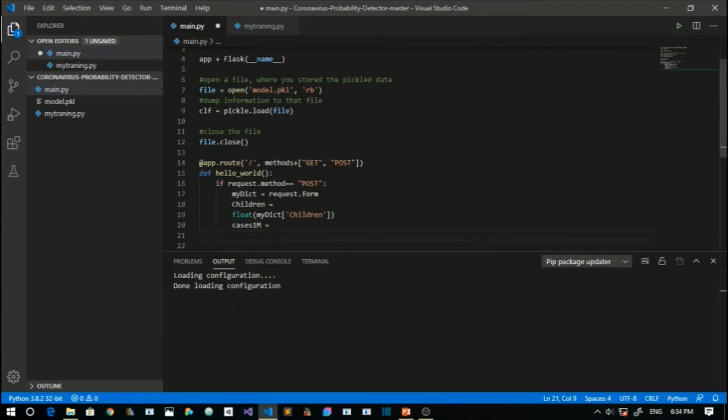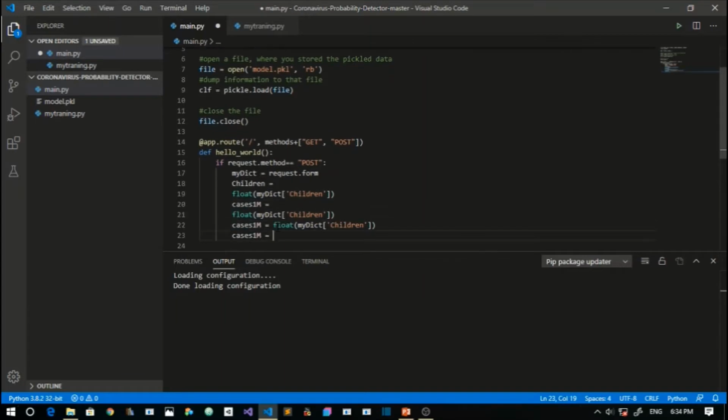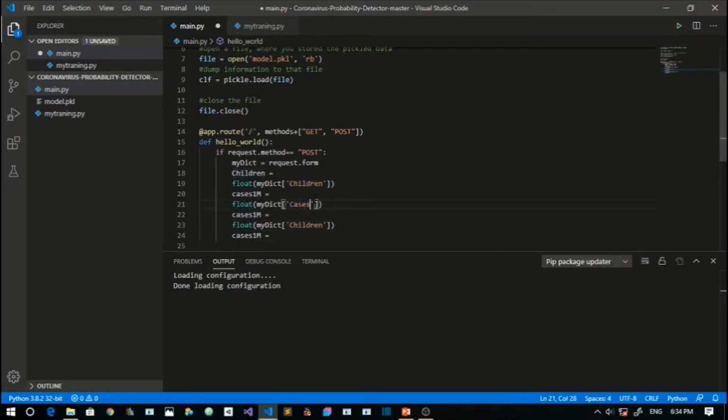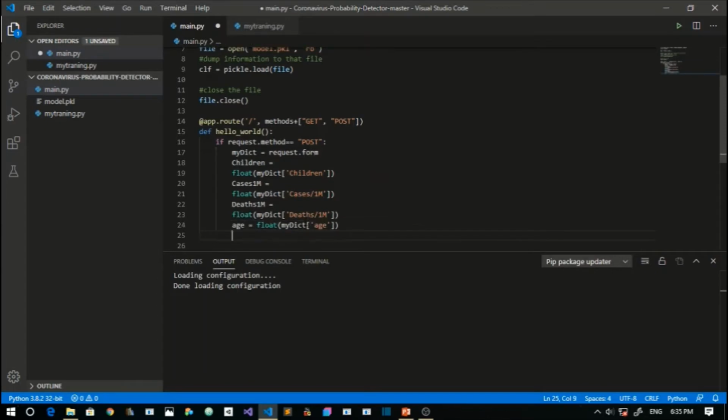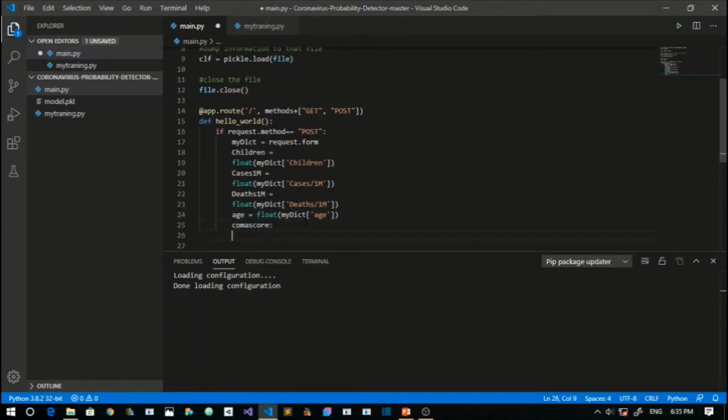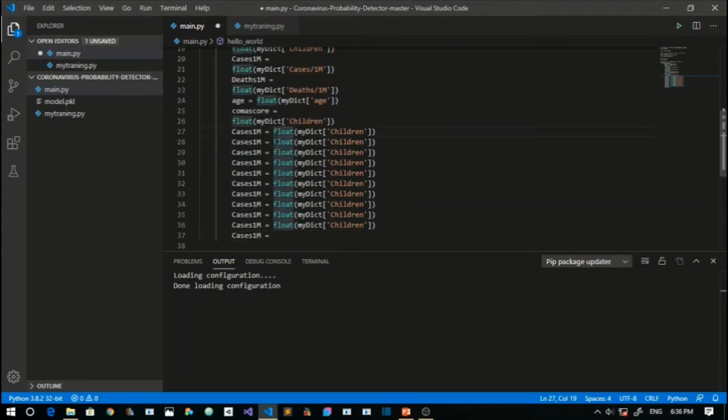Now cases per 1 million. After that I will take a variable called deaths per million in this particular city. So deaths per million. Quite a few variables you have to take. Let's take age. What's your age? Then comma score is very important, because it actually determines how healthy you are or how positive you are in sports.